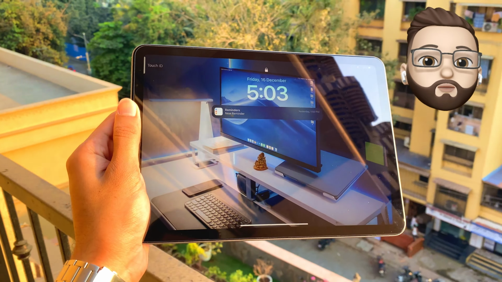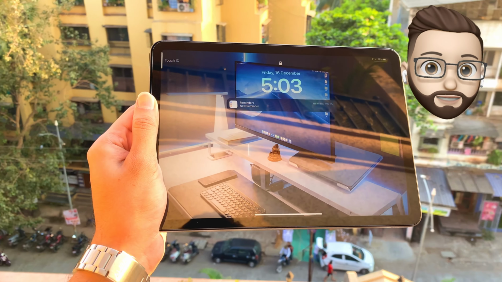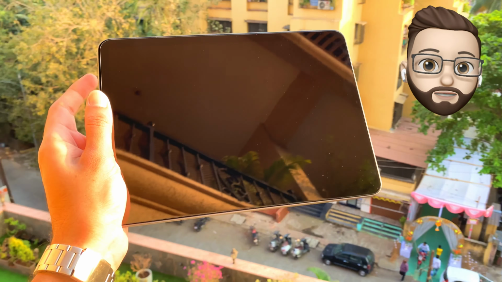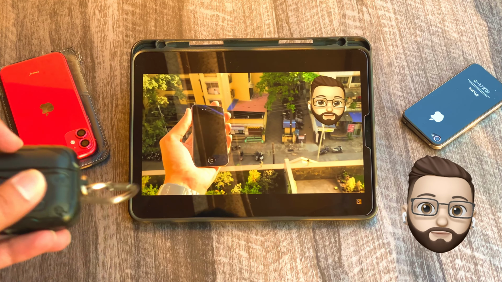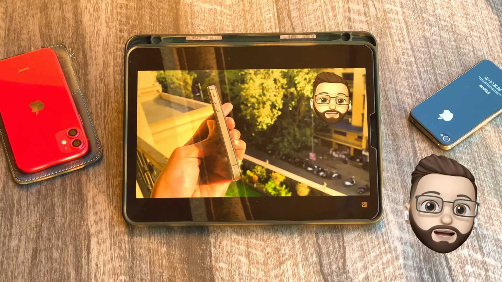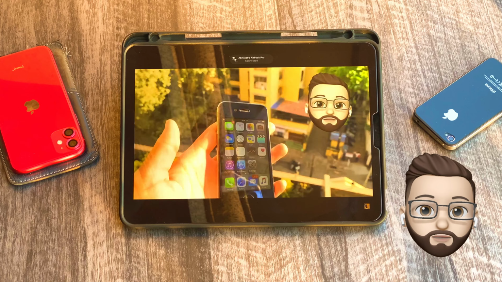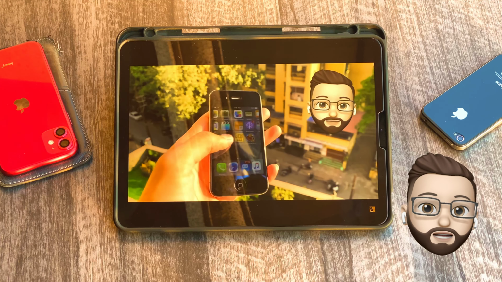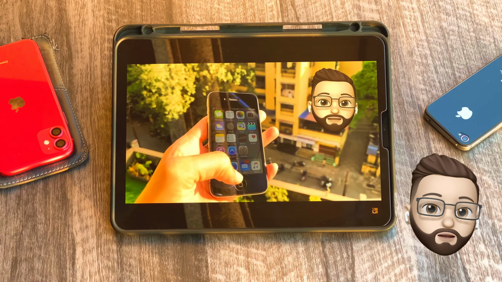The display is so beautiful, I am in love with it. It's a 60Hz refresh rate IPS LCD display with a resolution of 2360 by 1640 pixels. It's a fully laminated display with 500 nits of brightness. The colors are accurate and mesmerizing. I use a glass screen protector and recommend you guys to use it too as it protects the iPad's display from basic wear and tears from our usage.